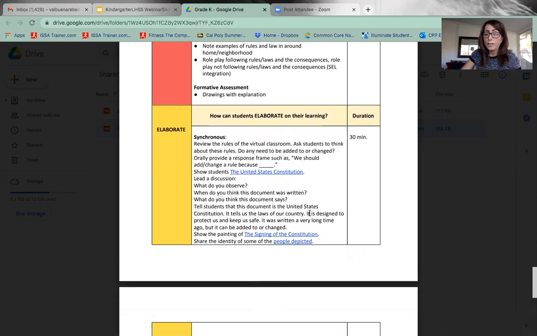To elaborate, we bring in the Constitution. So in this part of the lesson, which is during synchronous time, the following day or a different day, you would review the classroom rules, ask students to think about the rules, and then discuss, do any of them need to be changed, or should we add some? And this is particularly important if you have class rules already, your virtual class rules. We want to continually tell students that rules need to be relooked at all the time to see if they still meet our needs, to see if they still work.